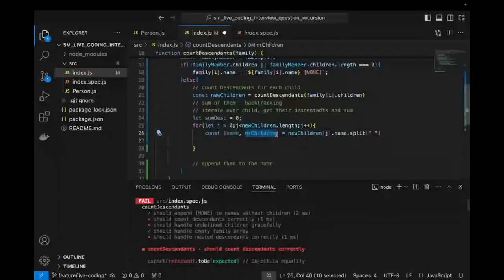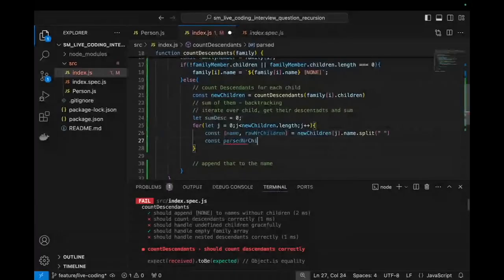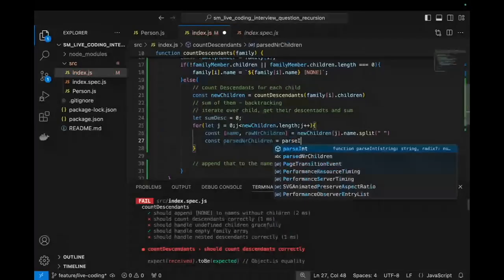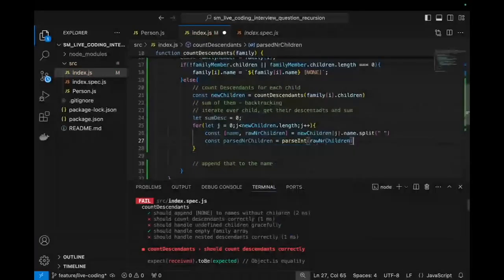We have the number of children. This would be the raw number, so that would be raw. That would be a string. So let's say you do parse number of children, equal to parse integer of the raw number of children. So we have that. Okay.